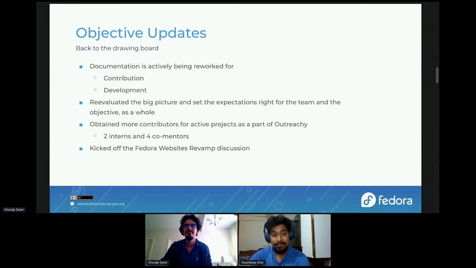Starting with the documentation, both contribution-based as well as development-based documentation are actively worked on to address the needs of the contributors who would want to jump in and start contributing to the objective. Then we re-examined the big picture, and we made sure that we keep our expectations right for the team and for the objective as a whole.